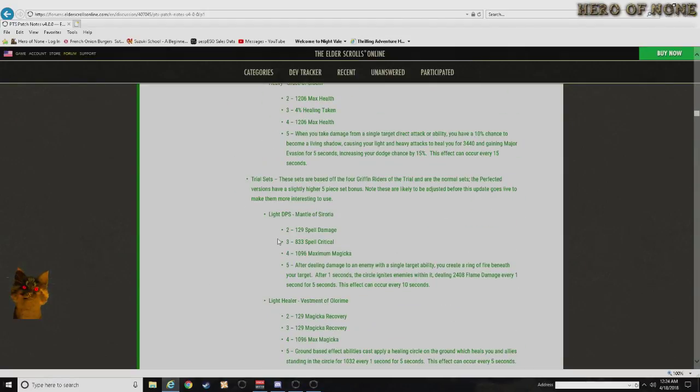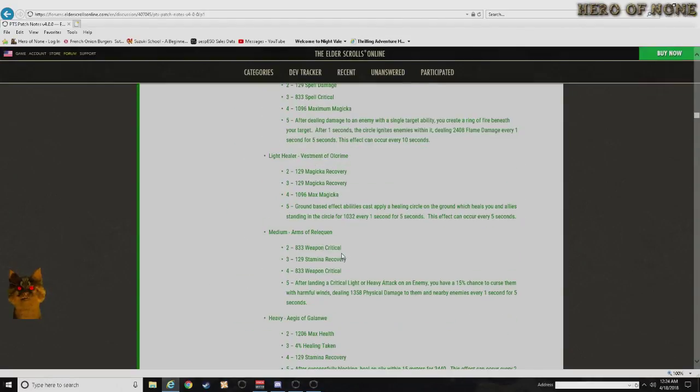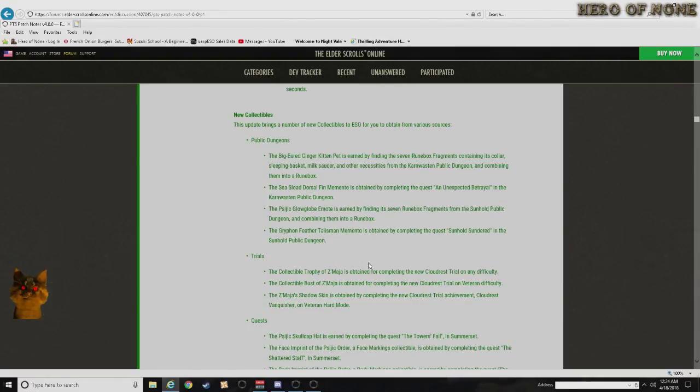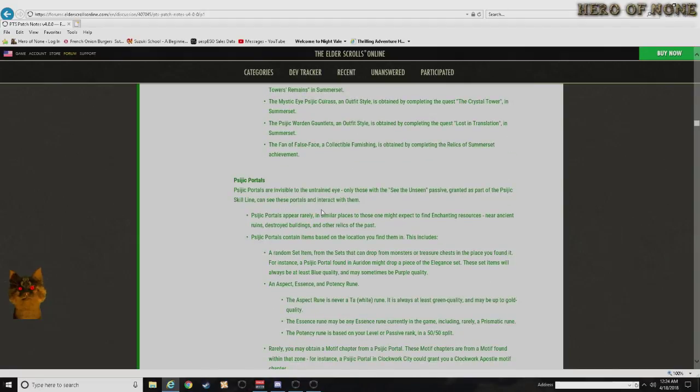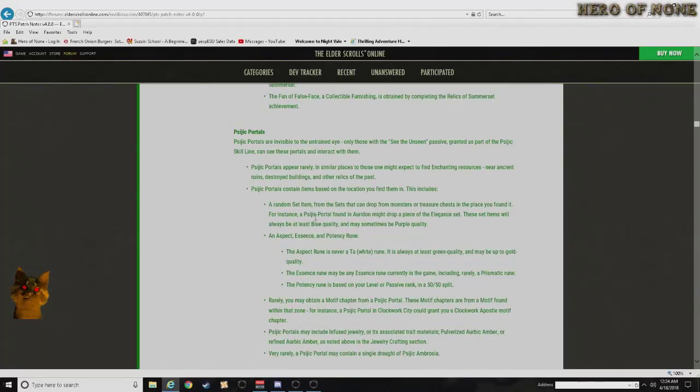Yes. Item sets. We went over these yesterday. Again, it's nice to go over all these, or if you just take a day off or a few minutes during your day and take a look. New collectibles, public dungeons, precision portals.